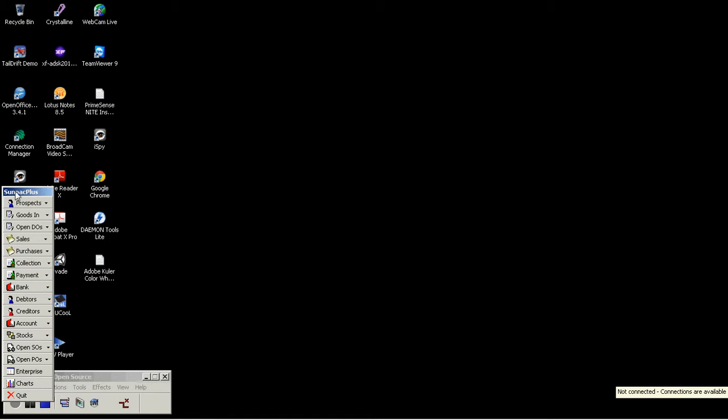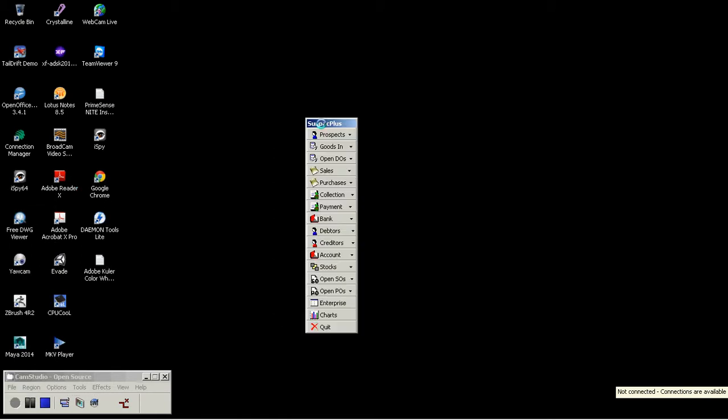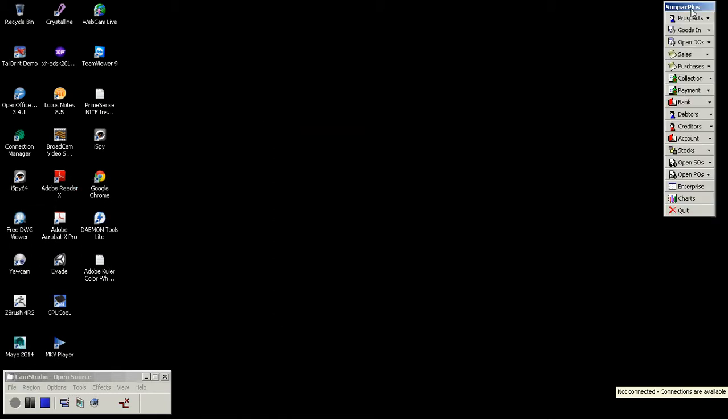And let's just have a look at this small dashboard on the left here. It's always on the top, and you can see the icons at the bottom are hidden, and you can just drag it anywhere as long as it's not intrusive. And it has several buttons to it: prospects, goods in, open DOs, sales, purchases, collection, payment, bank debtors, creditors, accounts, stocks. Quite a wide range of the modules that are available within the software.